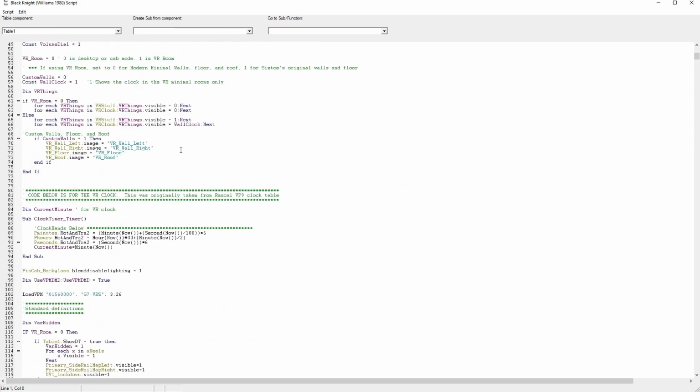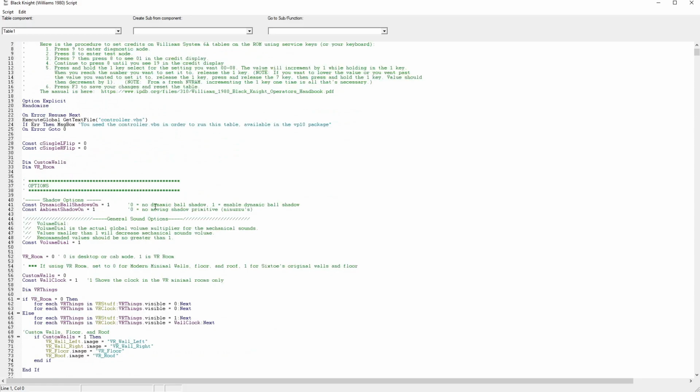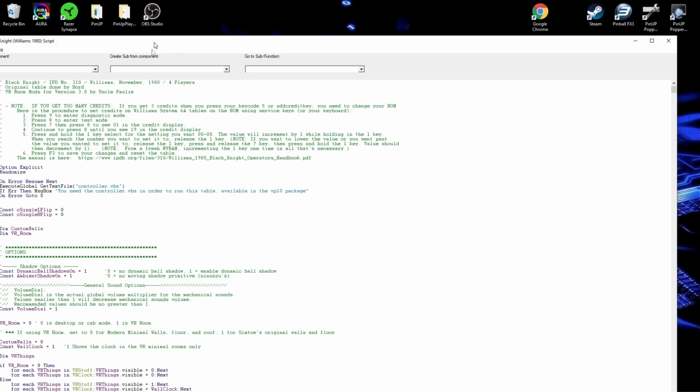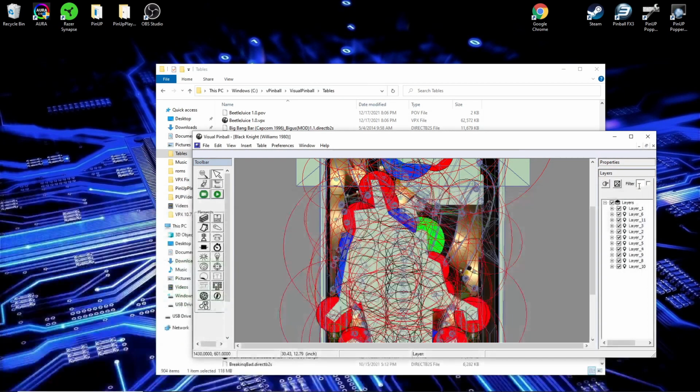Up at the top, let's give you some table settings. If you need dynamic ball shadowing or not. If this is a VR table, VR or a cabinet, it's already set for cabinets. I don't need to do anything there. So we're done. We can close this out. We can hit play.